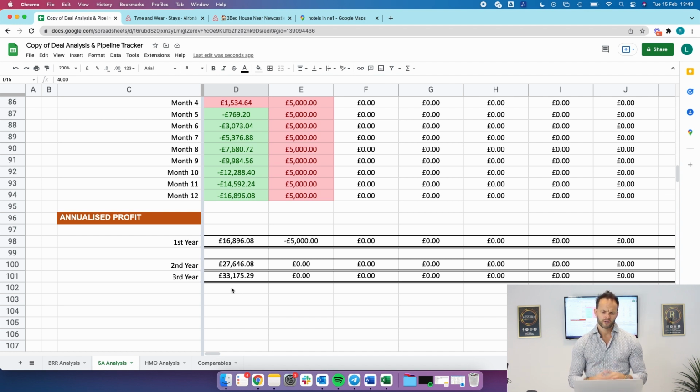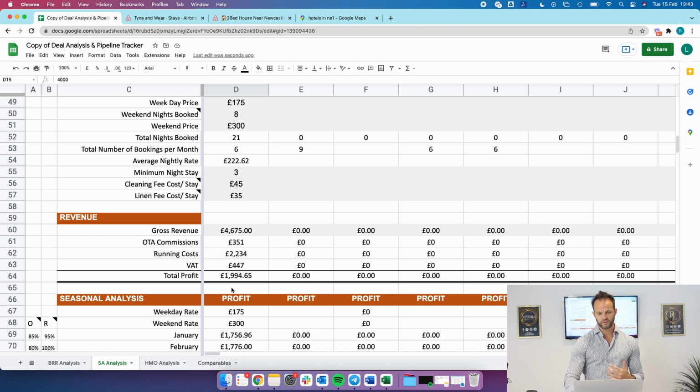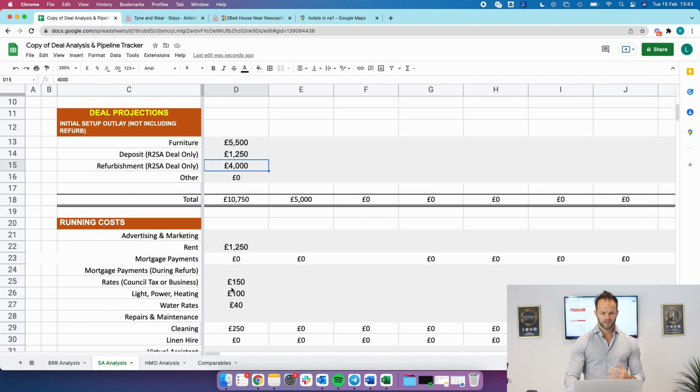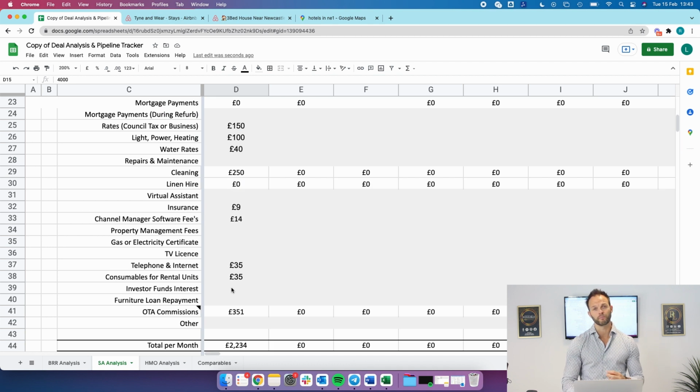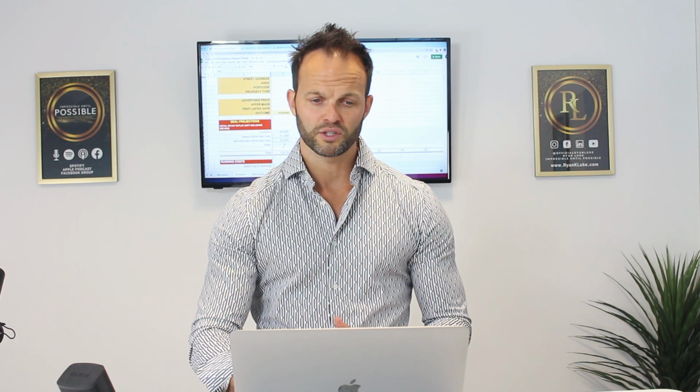So as you can see here, the average wage is 28 grand in the UK. So, whilst the figures might not be as accurate as they could be, even if you half this, you only need a few of these deals to get you financially independent. And that's one of the great things about the rent-to-rent strategy and using short-term rentals to ensure that you can achieve that.